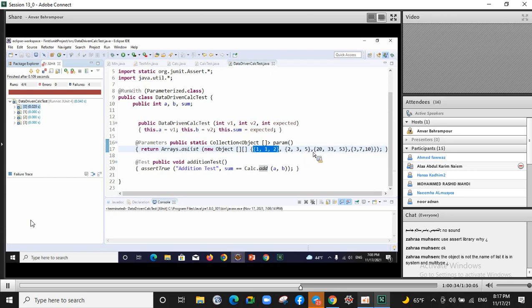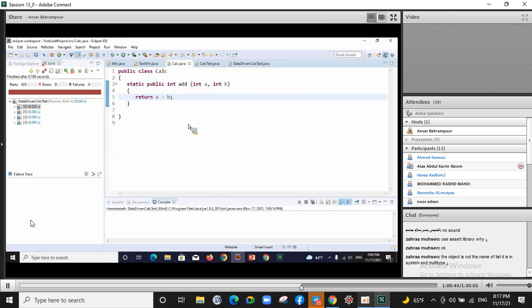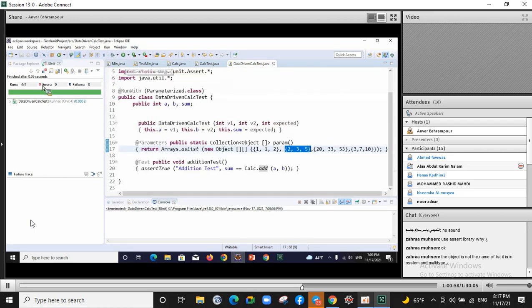Why do all of these test cases fail? As we check again, we see that our test cases are correct, and when we go to the method, we see that this is wrong, this is incorrect, and when we fix it, we should run this again. When we execute again, we see that all test cases run successfully.